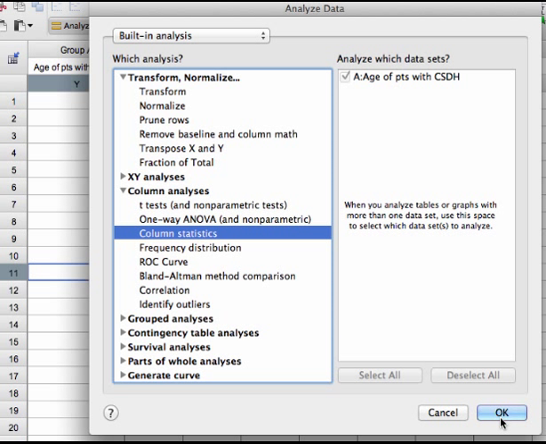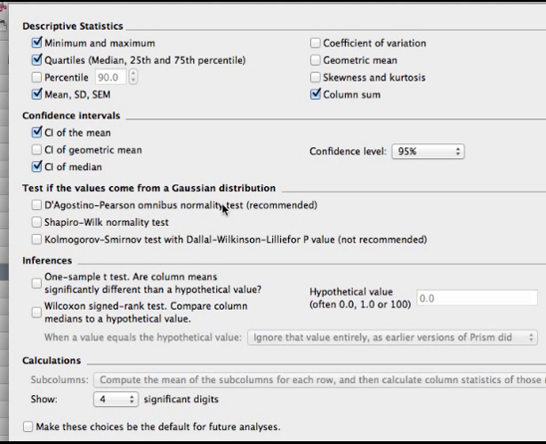The Analyze Data panel pops out, and there for simple statistics you click on the column statistics option and then click OK. Then this gives you the type of tests that you want to do. So we want to do descriptive statistics, so I have already chosen minimum and maximum, the 25th and 75th percentile. Maybe I also want to know the 50th one as well. Let's put 50th centile as well.